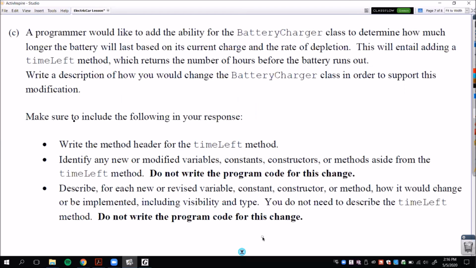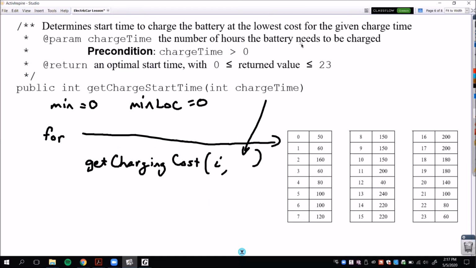So for this to work, to be able to compute how much longer the battery is going to last, well, you need to somehow know how long the battery is lasting, or how much charge it has, and also the rate of depletion. I guess if you're talking about possibilities, if you look at these methods we just made, they really did all their work based on just two things: the parameters and that table. There were no other instance variables.